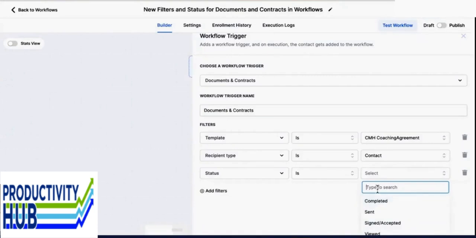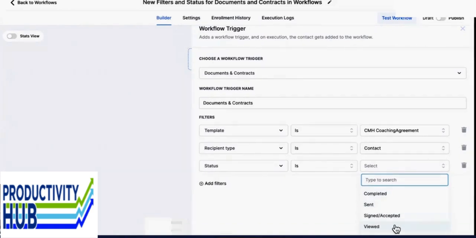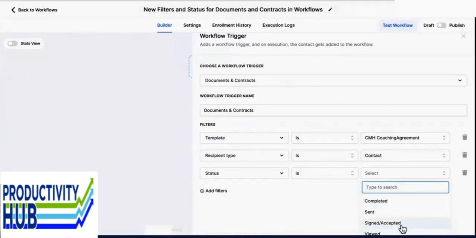Sent means simply the workflow gets triggered if the document has been marked as sent by the business. Viewed means the workflow gets triggered if the document has been viewed by anyone apart from the business owner who sent it, and signed and accepted means the workflow gets triggered if the document has been signed by one of the recipients of the document.